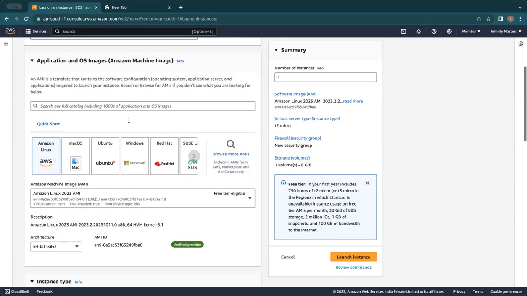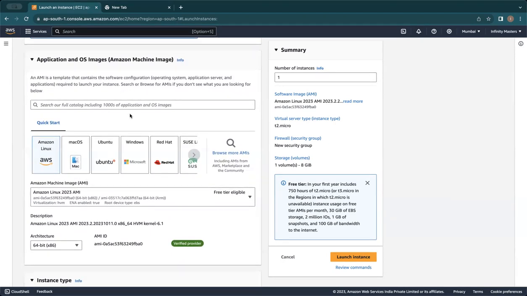And you can see a big list of operating system names here: Amazon Linux, Mac OS, Ubuntu, Windows, Red Hat, and Debian. These are the different operating systems that we might have heard of. Here I'm going to choose Windows as my operating system. These are all called AMIs. AMIs means, once you create the instance, what kind of operating system do you want to install into that instance is the selection here.